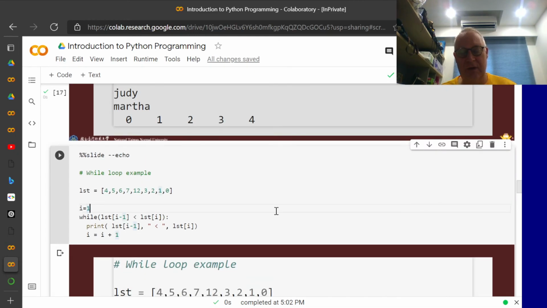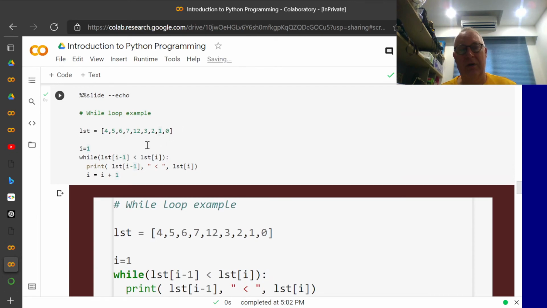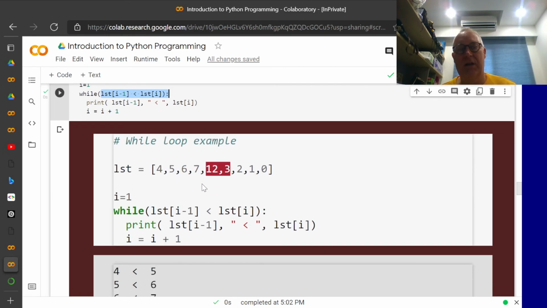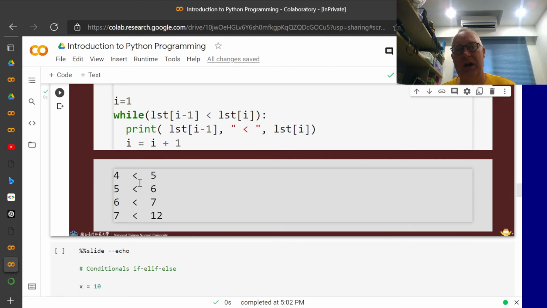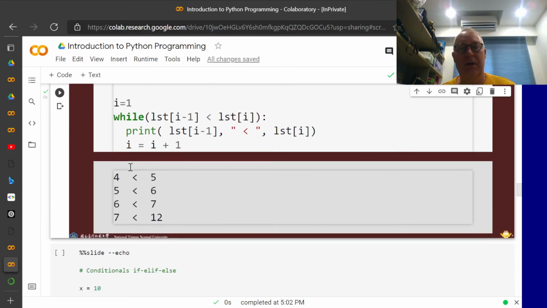And here's another example using a while loop. In this case, I need to check a condition. I want to see how far that particular list is monotonically increasing. So 4, 5, 6, 7, 12, always getting bigger, but then when we go from 12 to 3, the numbers get smaller. So this condition will be false and our loop will terminate. Here I print out 4 is less than 5, 5 is less than 6, 6 is less than 7, 7 is less than 12, but 12 is not less than 3, which is why the loop terminates in this case.